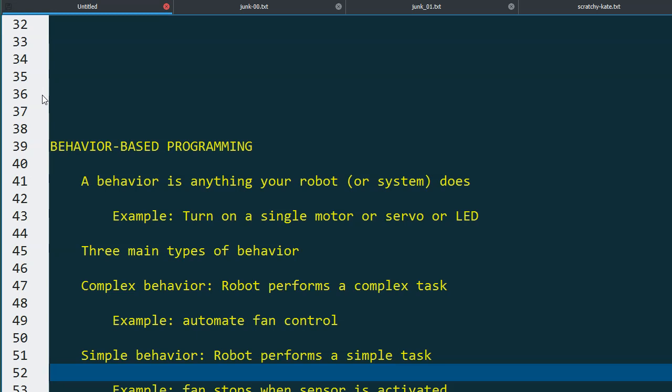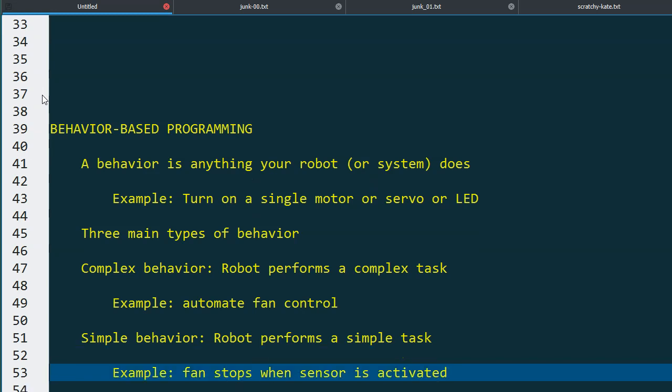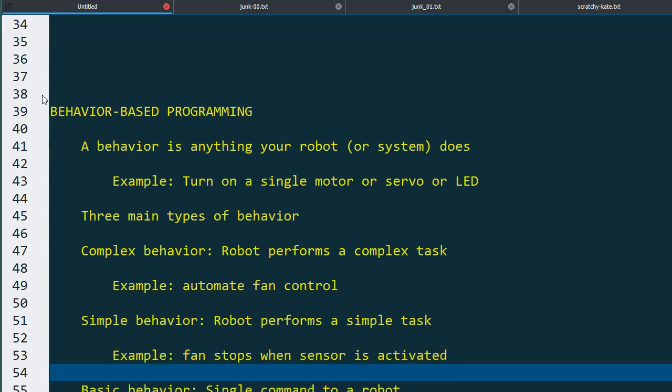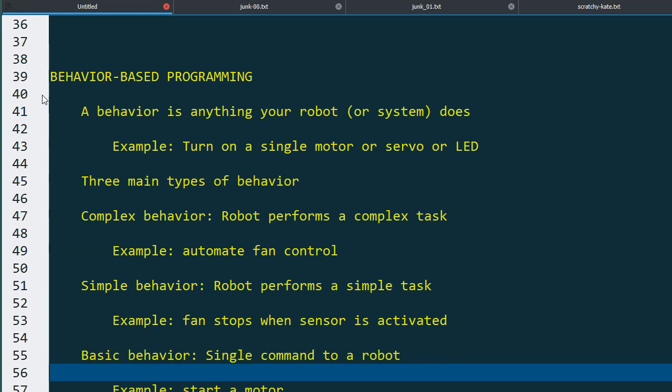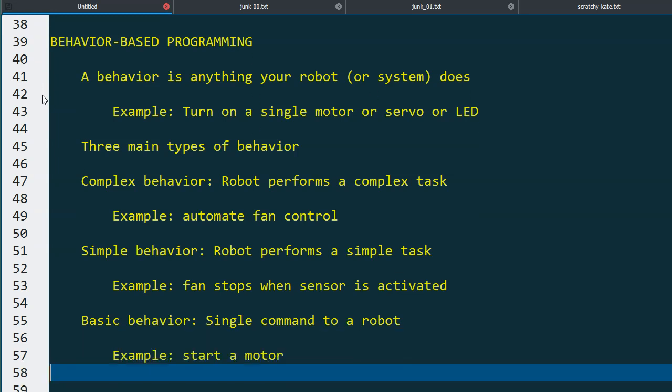You have complex behaviors. This is, for example, a robot performing a complex task like opening a door. In this example here, they say like automating a fan control. So you have a temperature sensor and you have a system that turns the fan off and on. A simple behavior is think of it like a single task. So an example would be stop the fan when a sensor is activated. Okay. And a basic behavior, this is usually like a single line command for a robot. So think about that as a single command. For example, turn on the motor.